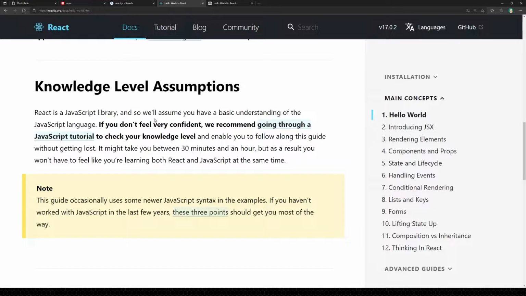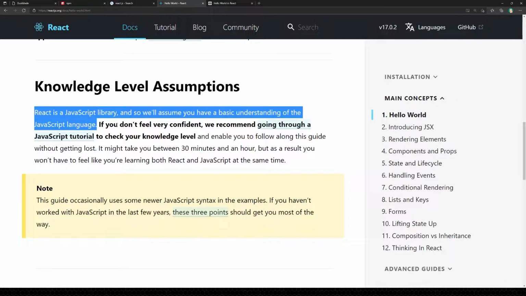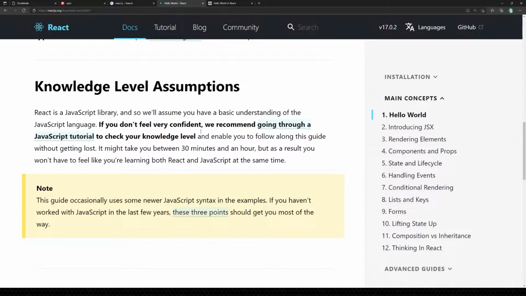Okay, knowledge level assumptions. React is a JavaScript library, so we'll assume we have a basic understanding of the JavaScript language. I don't have a basic understanding, I would say I have a more advanced one. So I hope it's going to go fine. But if you guys don't understand anything, just let me know. I'll explain it through. If you don't feel very confident, we recommend going through a JavaScript tutorial. You can do that, and it might take you between 30 minutes and an hour. But as a result, you won't have to feel like you're learning both React and JavaScript at the same time. True, good thing. Bravo, claps.